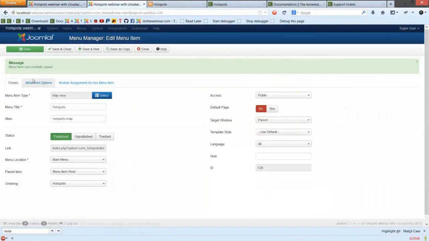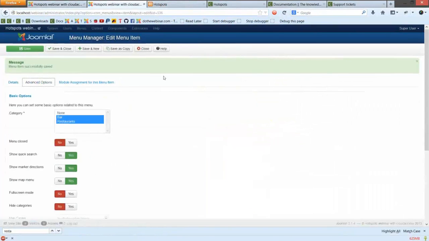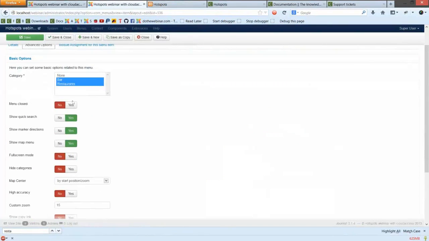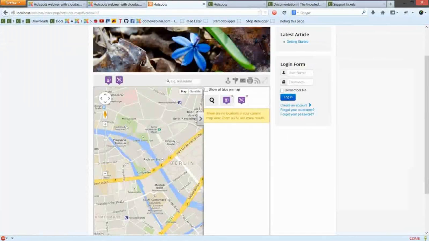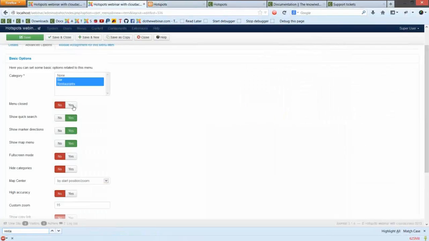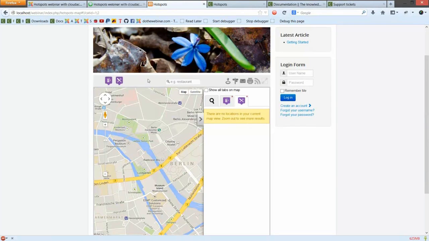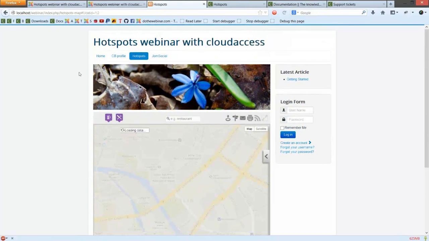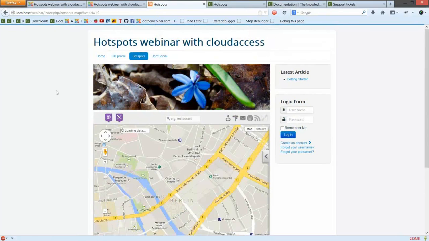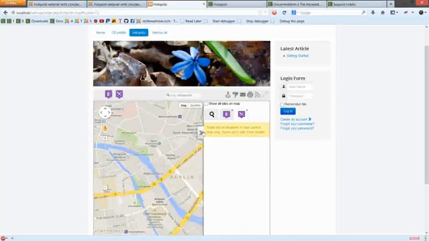Now, if you look at the other options in the menu, we have the menu closed option. This means every time we refresh the page, the menu is showing itself to us. Some users don't want to have this, so we can set this to disabled. And now whenever I refresh the page, you will see that the menu will stay closed. And I have to actually click on the menu for it to show out.